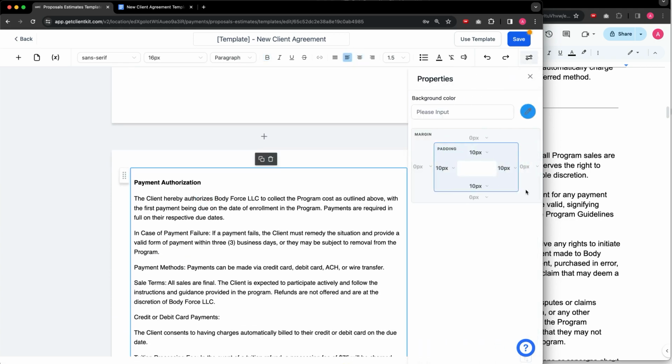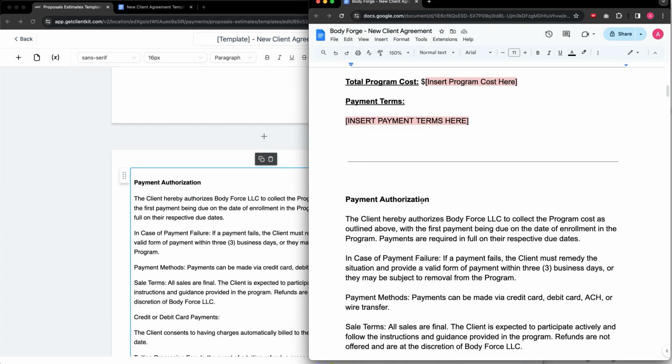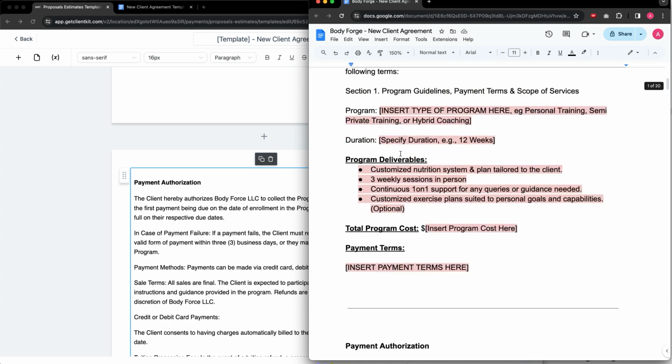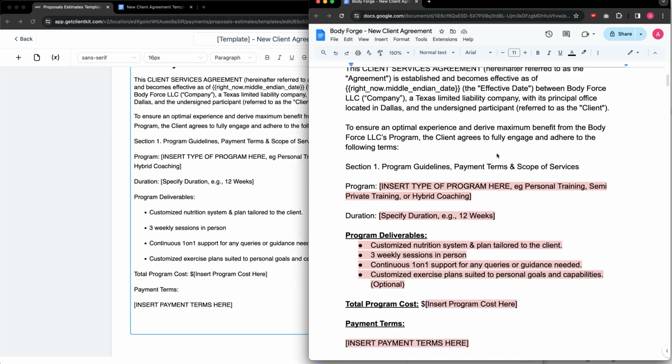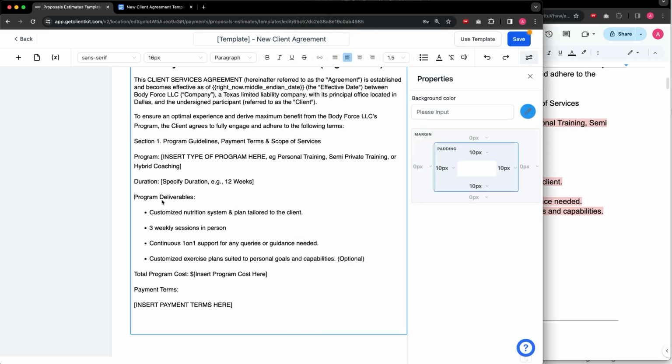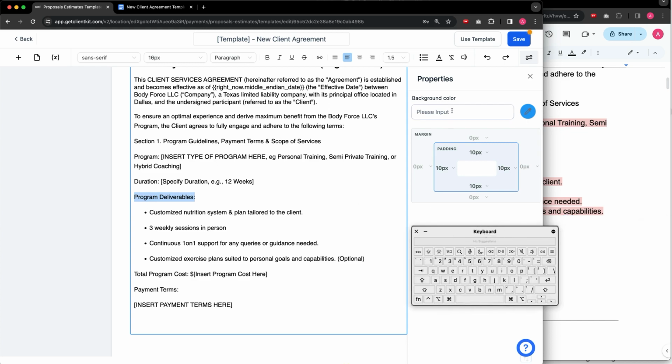And then payment authorization. Let me just make sure in the Google document that there was no other bolding that should be there. It looks like there's some bolding over here when it comes to program deliverables and all of that. So I'm going to come over here and highlight this, and then let me show you my keyboard. You could select somewhere over here where it'd be bold, so right over here, you could click bold and manually click it, and you could click underline and manually click it.